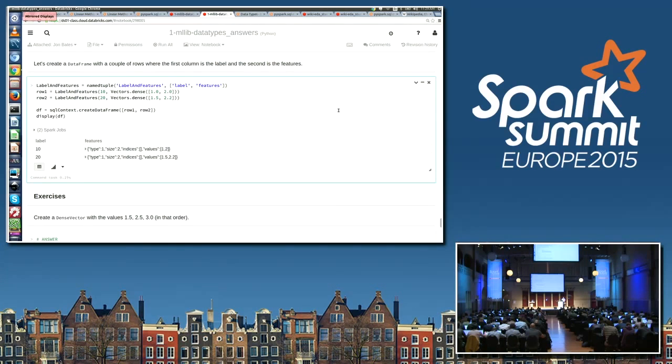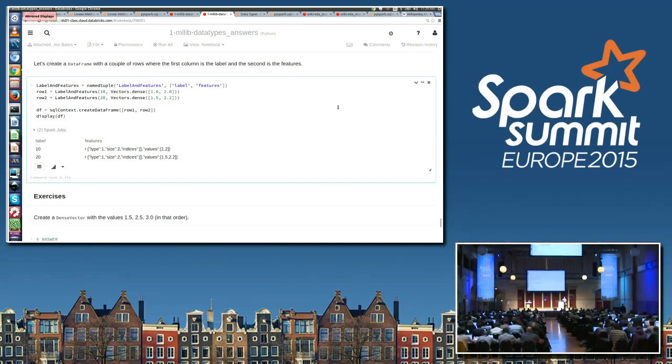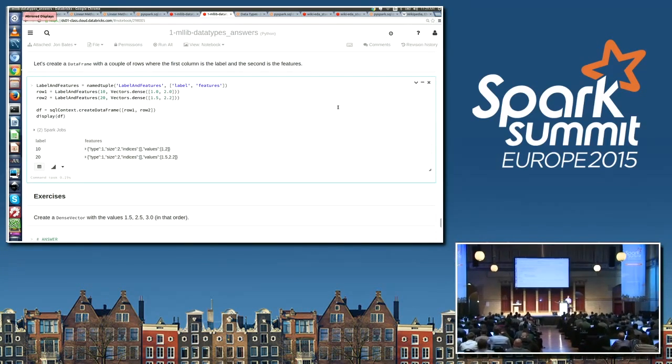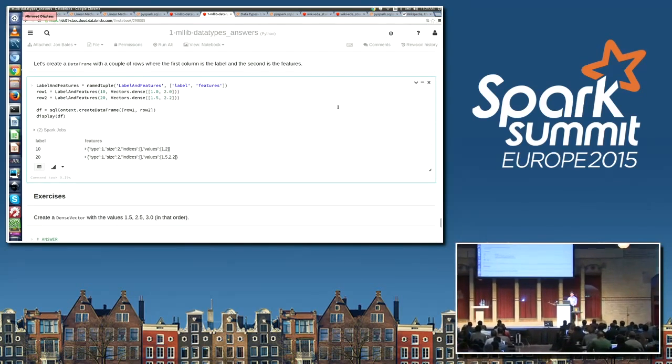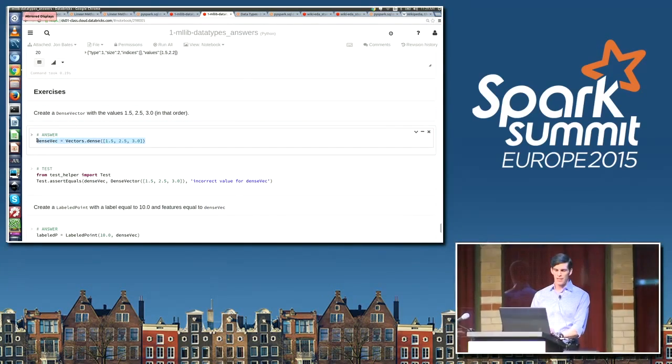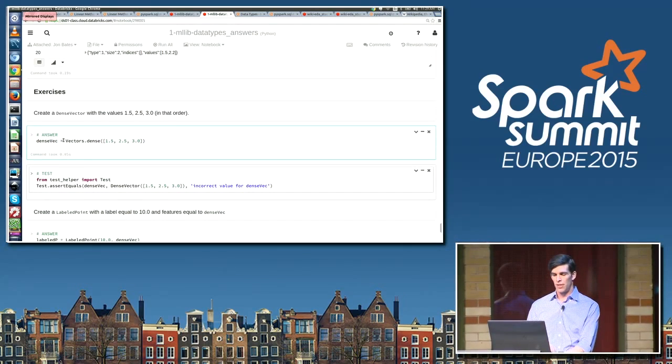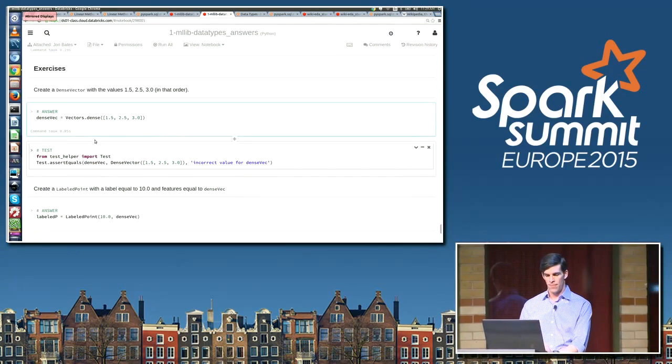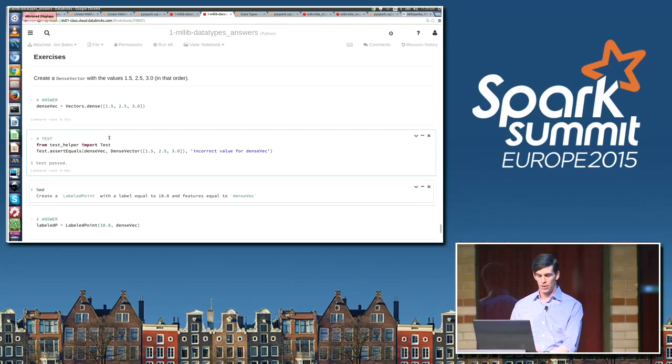This part should be pretty straightforward. It's really an API call, so if it's not something you're getting, it should be just something you should see and know how to use. So all we have to do here to create the dense vector is call Vectors.dense passing in an array. And we can verify that that's what was expected.